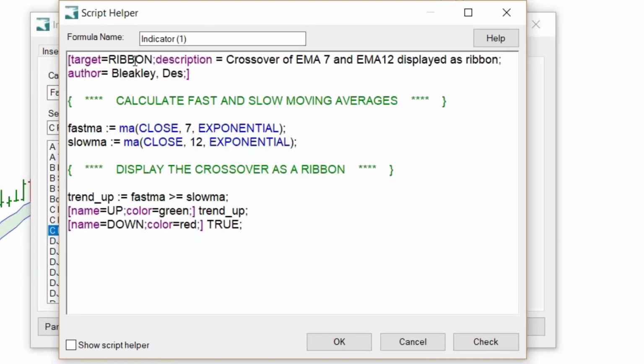So this is a ribbon. You can see target is ribbon. That says this indicator is going to display as a ribbon, not as lines on the price pane. I'll give it a name.